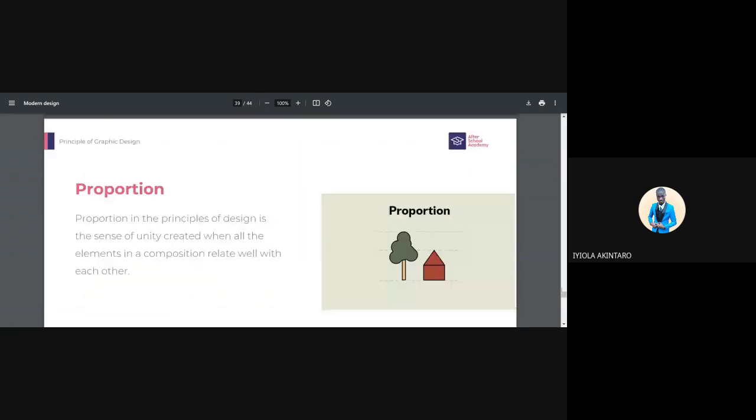Proportion, in design, is the sense of unity created when all the elements in a composition relate well with each other. Let me give an example. Imagine having an image of a house and an image of a human being beside each other in a design, and the height of the house image is lower than the height of the human image. You will notice that that is bad proportion, because in real life, a human being cannot be taller than a house. It's not possible.